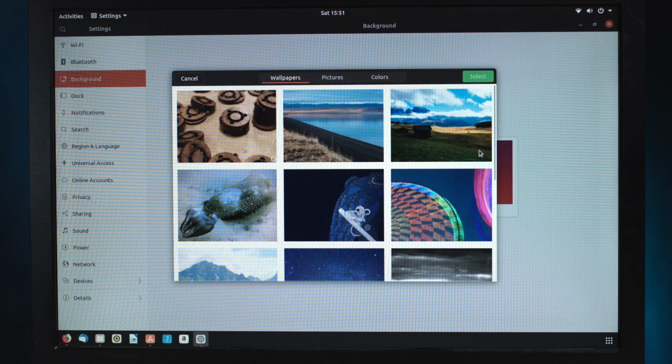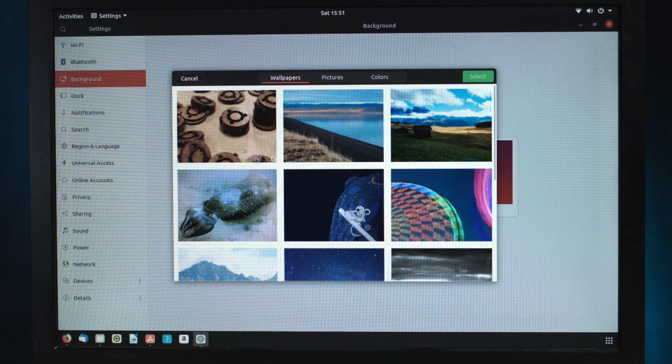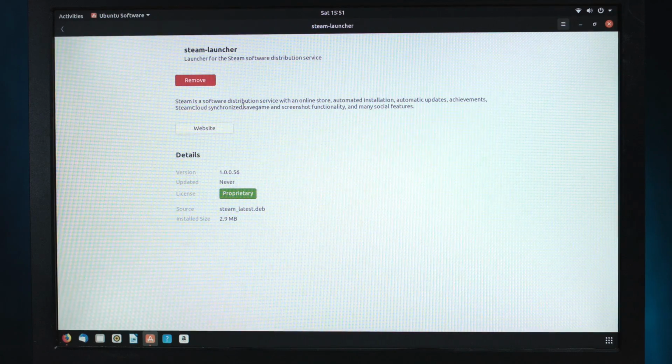Let's see what's built in. Nothing that's really tickling my fancy. Cuttlefish are freaky. Like, they scare the shit out of me. They look weird. All right, Steam Launcher is installed.